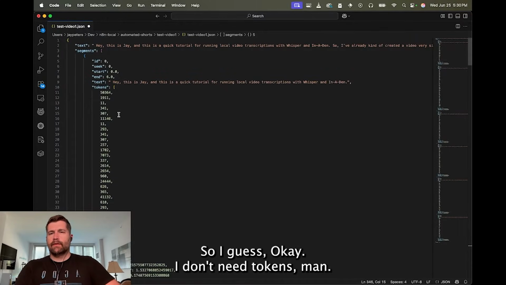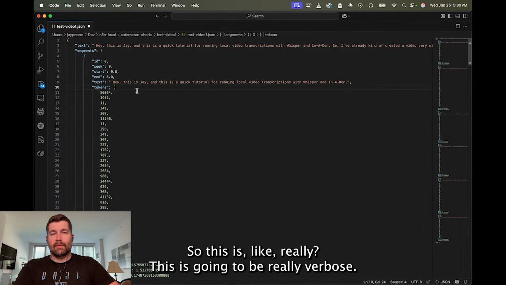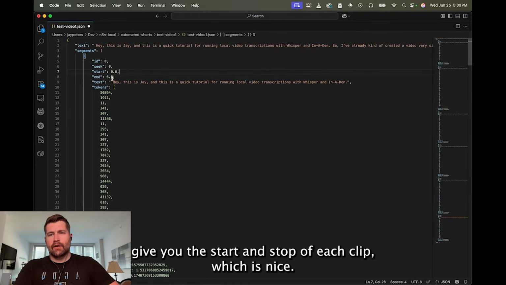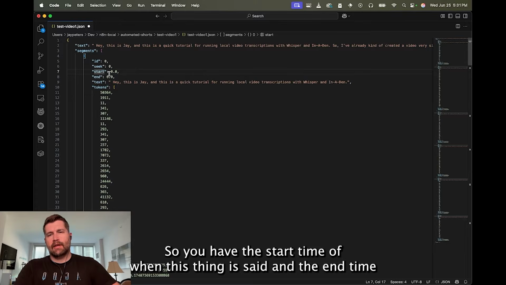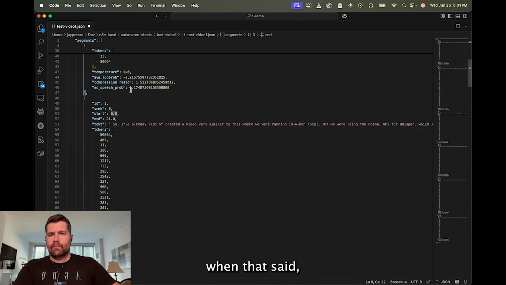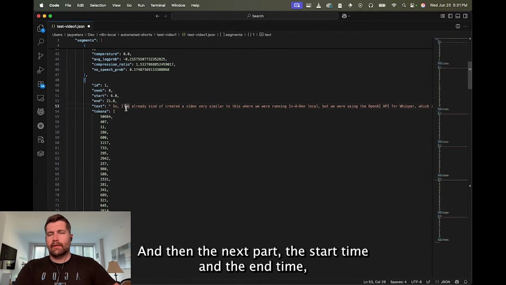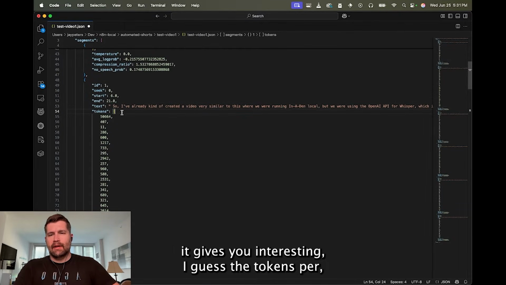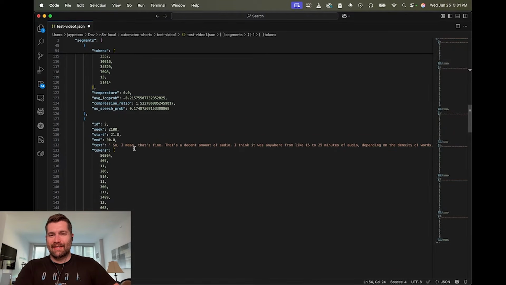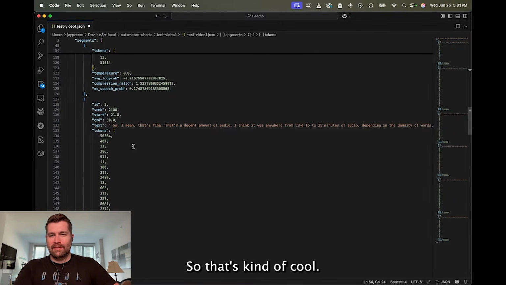Yeah, okay, cool. I don't need tokens. So this is going to be really verbose. We might need to change that a little bit. But it does give you the start and stop of each clip, which is nice. So you have the start time of when this thing is said and the end time of when that's said, and then the next part, the start time and the end time. Interesting, it also gives you the tokens per output. That's kind of cool.